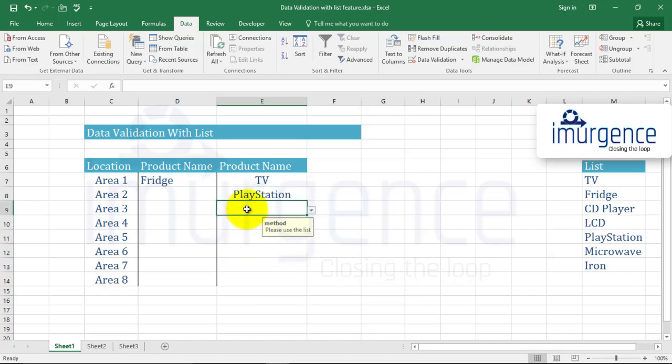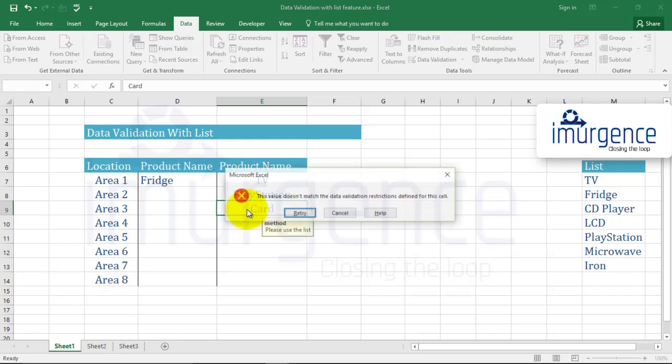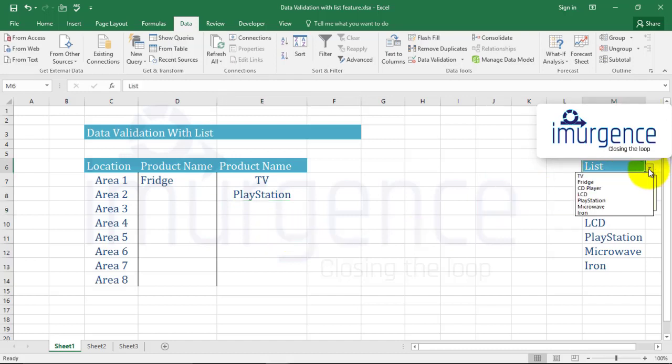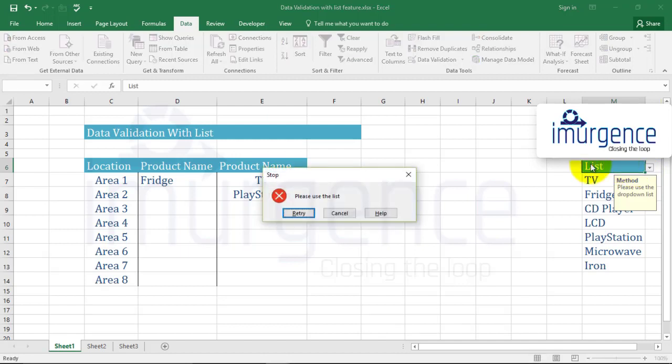If I type in anything, say cardboard, so I press enter. Okay. The value doesn't match, and it also started giving me an error. Method, please use the list. Over here, I also created the error. So if I type in anything like now, I say type, it gives me a custom error message that I typed in. Please use the list.